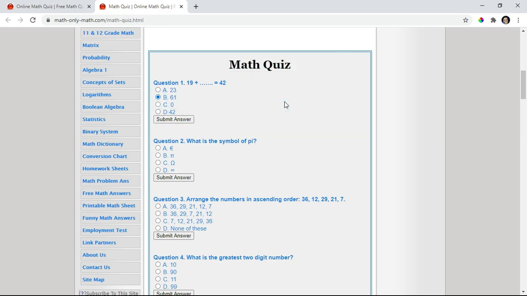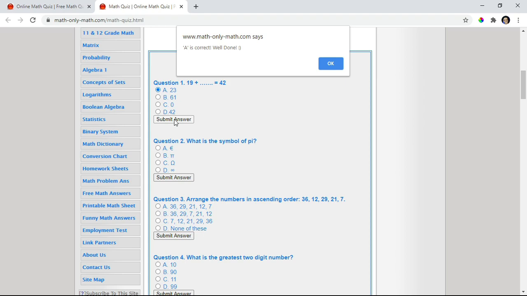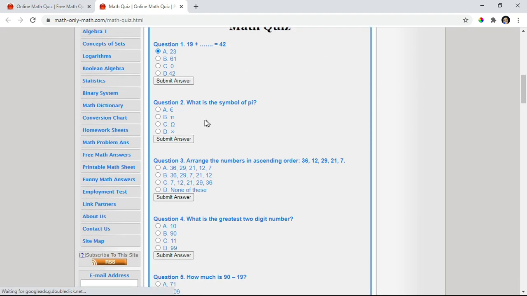So the website is expecting a particular answer, and no matter what kind of working we do, the computer is expecting a particular output, and that is 23. So once we say 23 is our output, and then click on submit answer, look at that, A is correct. Oh, well done. Let's try the same thing for question 2.